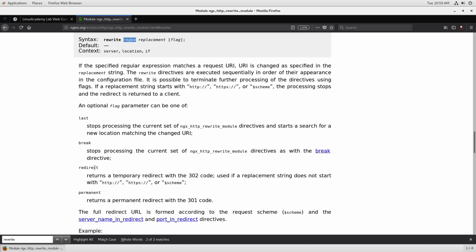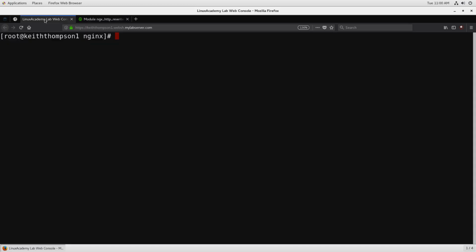But the two that we're going to focus on right now are going to be redirect, which causes you to redirect using a 302 status code, and then permanent, which does the exact same thing as redirect, except it's a 301 status code. And we'll discuss what the difference is when we get to it. We're going to put our rewrite rules inside of our default server block, and then we're going to change our locations to work off of what the new URLs are. So let's get started with that now.